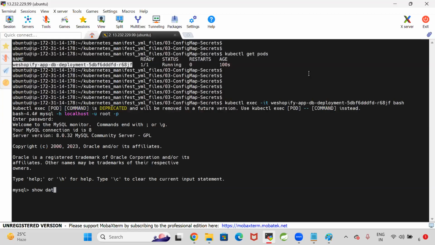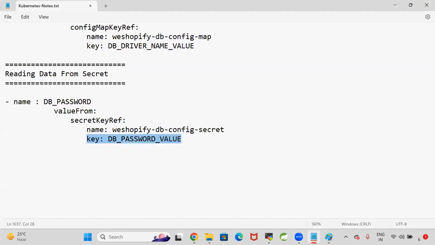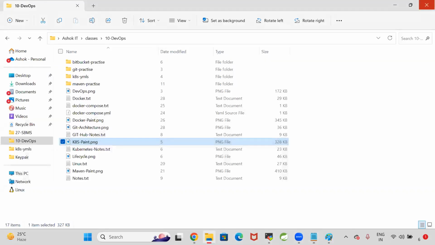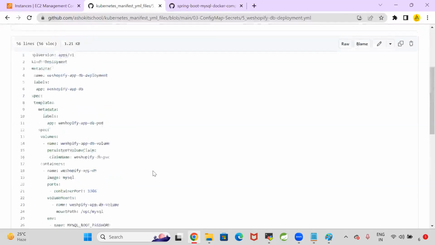Now let us go for show databases. When I go for show databases, can you see we Shopify app is created? Actually, where I have given the database name? I have given the database name in the config map. What is the database name? So database name I am giving as a DB schema. And in the MySQL database container creation, in the environment properties, I'm reading the password from the secret. I'm reading the database name from the config map. What is the key? DB schema.